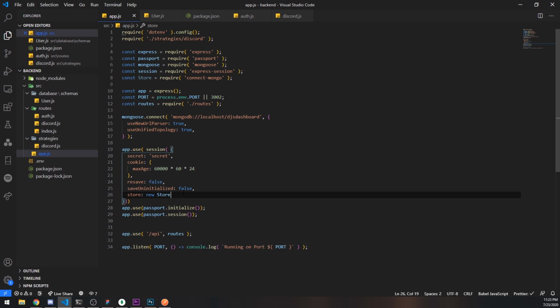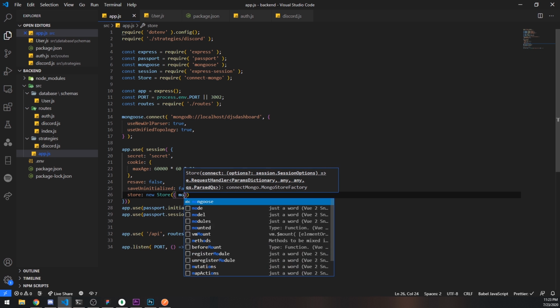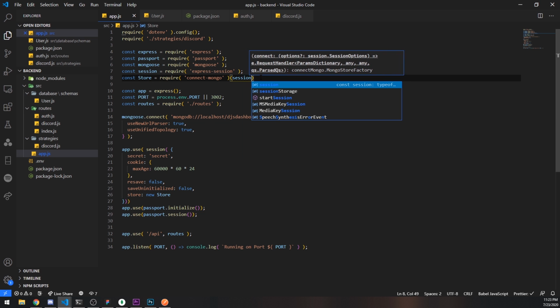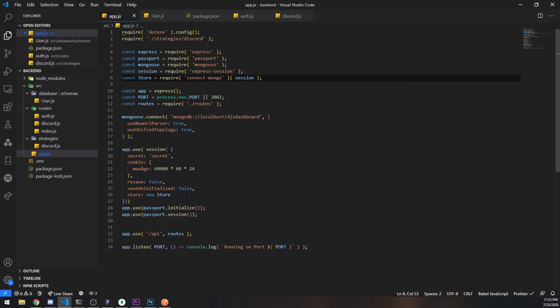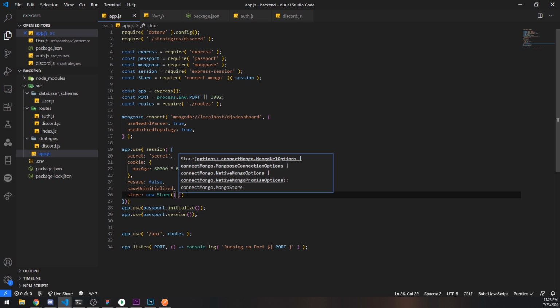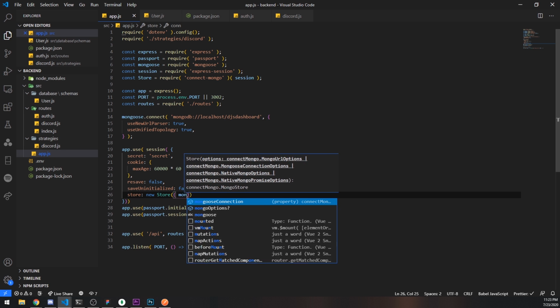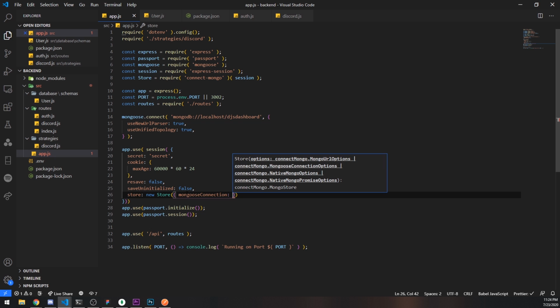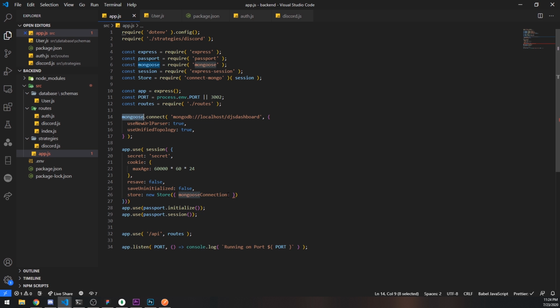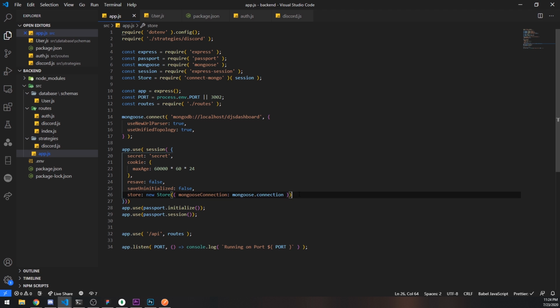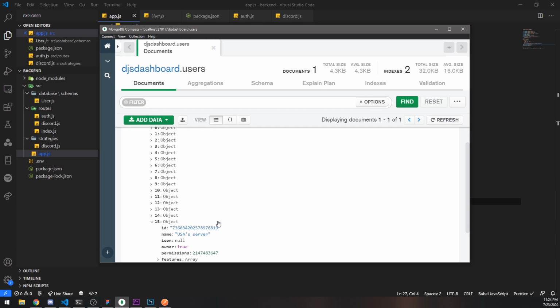So we're going to do new store, then we can reuse, or I think I did this wrong. No, I did it right. Oh wait, sorry, we need to pass in session right over here. So new store, and then we can reuse the connection by passing in the mongoose connection property, and we can reference mongoose.connection, just like that.